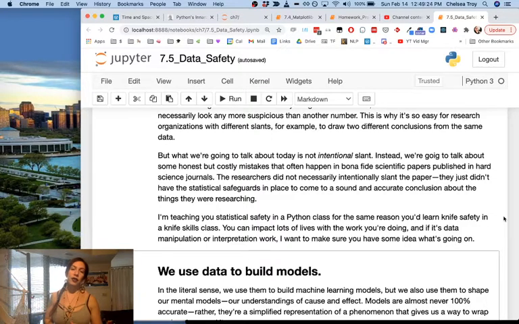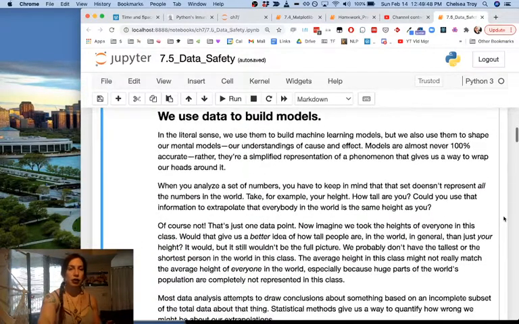I'm teaching you statistical safety in a Python class for the same reason you'd learn knife safety in a knife skills class. You can impact lots of lives with the work you're going to be able to do as a Pythonista. And if it's data manipulation or interpretation work, I want to make sure that you have some idea of what's going on. So, let's talk about how we use data. We use data to build models. Now, in the literal sense, we use them to build machine learning models, but we also use them in a more general sense to shape our mental models, our understandings of cause and effect.